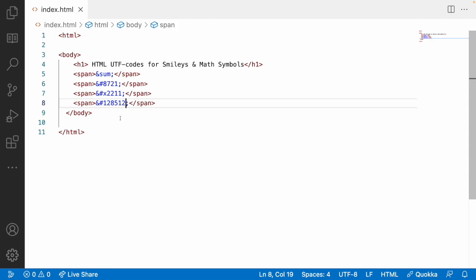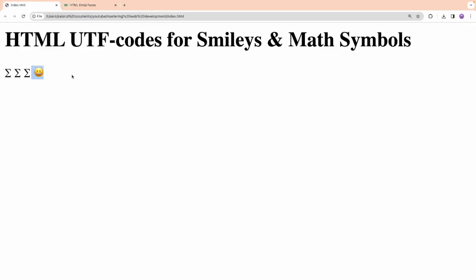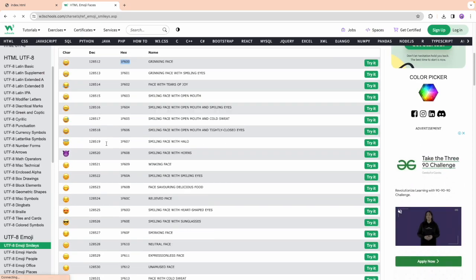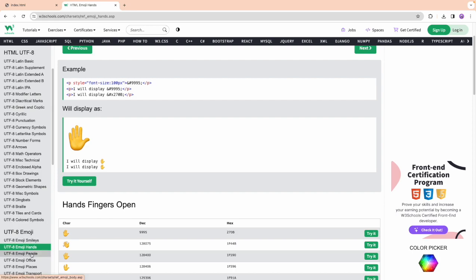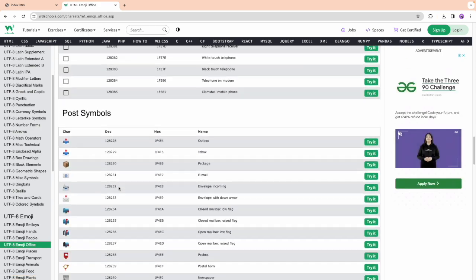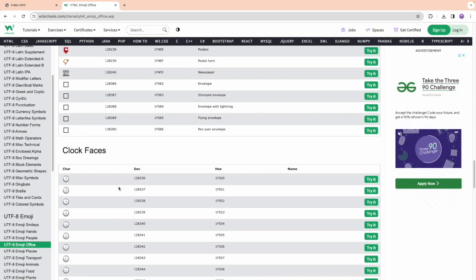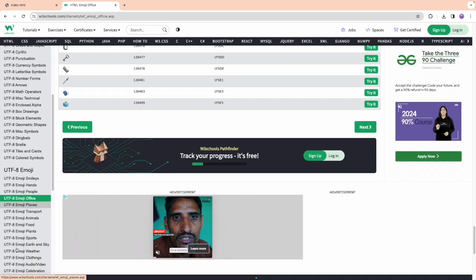In the same way, I can achieve the same smiley by using hexadecimal. Whenever you are applying hexadecimal, you have to use x as a prefix for that particular code. Let me go here and reload. Now you can see the same sticker. Like that, you can select any of these smileys and apply them. This is what we see in WhatsApp or on our keyboard. In the same way, you have hands, people, offices, and many more symbols, related to phone, post, clock faces, and office computer interfaces.